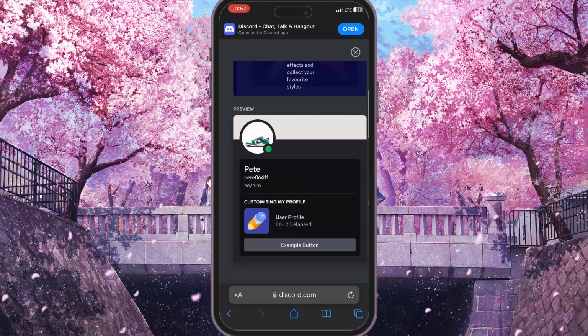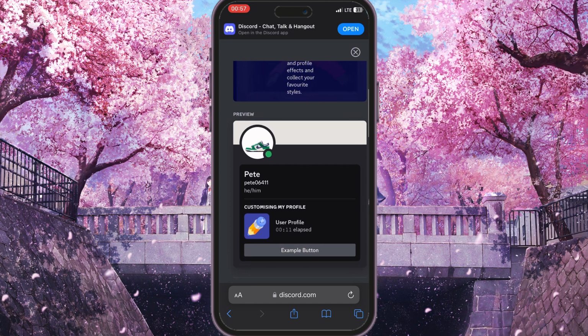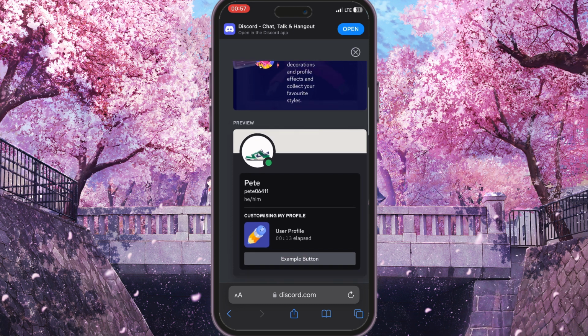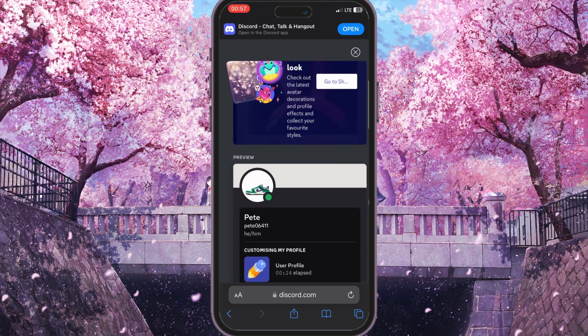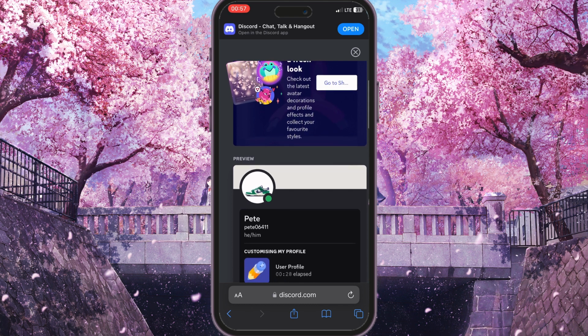Now scroll down until you will see your preview of your profile, and try to change the profile picture from this website. It definitely will help your problem. Just simply click on your avatar and then change avatar. But I won't change my avatar because I'm satisfied with the quality of this avatar, but you can change it. It will definitely help. So basically that is how you can fix Discord profile picture blurry.